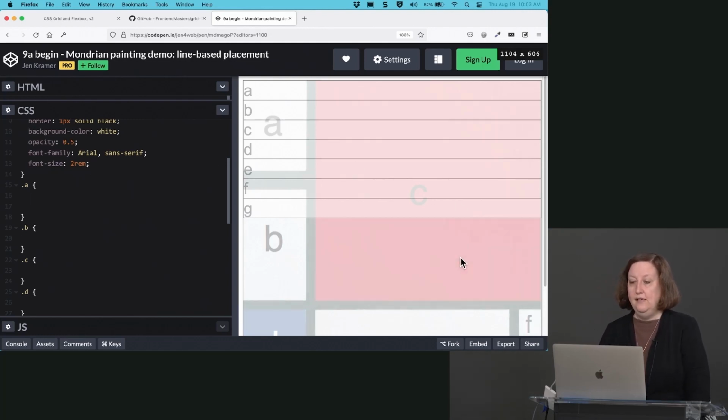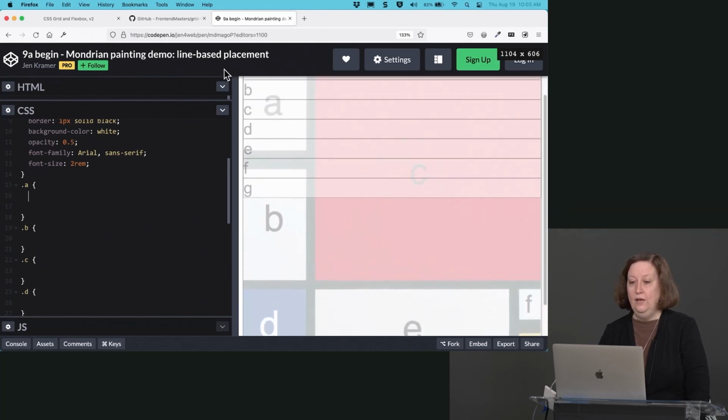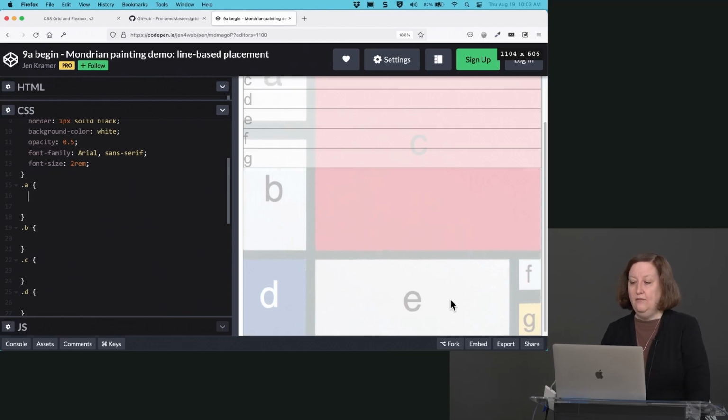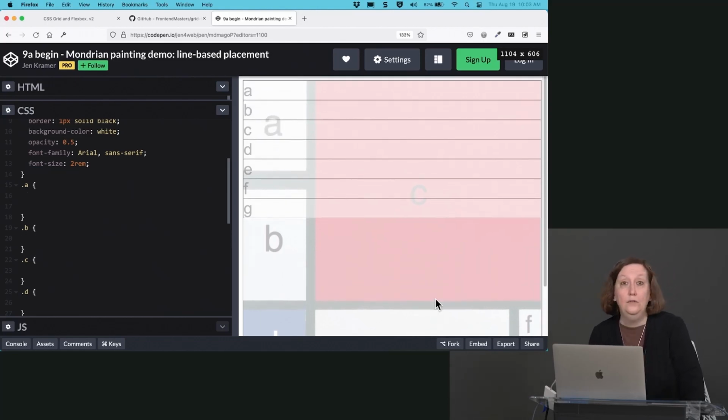So if we look at the painting here, you'll see that we have one row here with letter A, one row here with letter B, and then down here at the bottom, we've actually got 2 more rows, one for letter F and one for letter G. So we have 4 rows. And then how many columns do we have? It looks like 3 columns going across. So 3 columns, 4 rows. So for letter A then, how many columns and how many rows is it going to take up? It's going to occupy probably 1 column, and it's going to occupy 1 row.